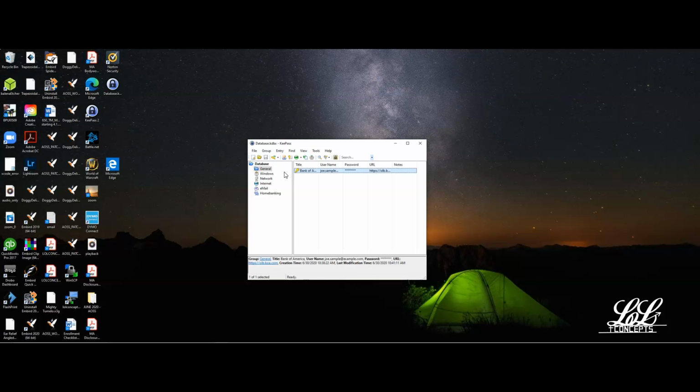I recommend KeePass. If you don't have it, download it at keepass.info and use it.